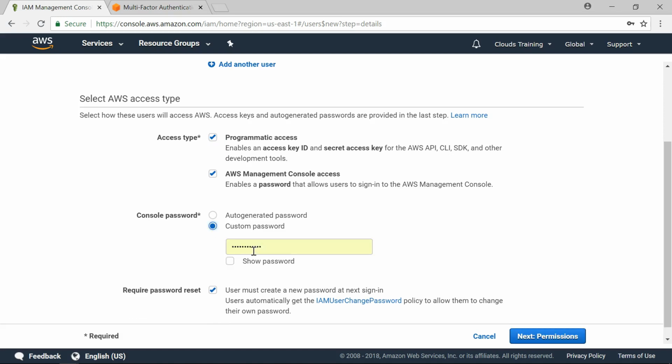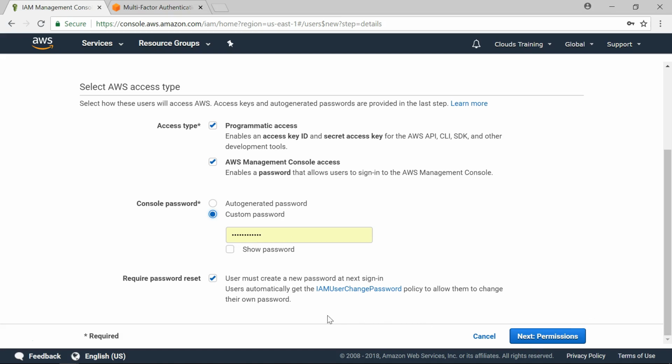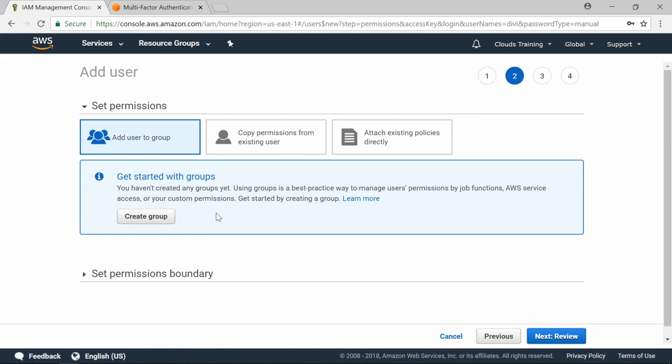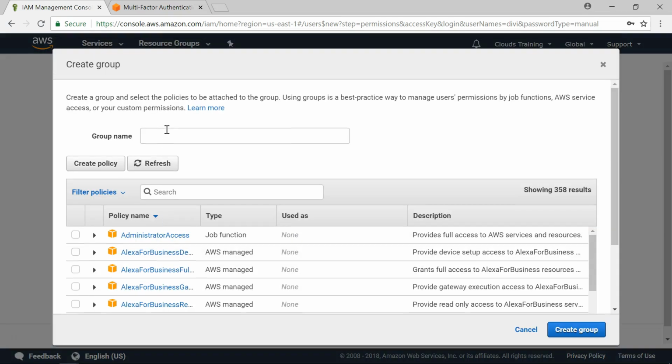Let's create a custom password. User must create new password: let's uncheck this. Now in this screen we have an option to add the user to a particular group, but we don't have any groups yet. So let's create a group and I'm calling this admin group because this user is going to have full access to all the AWS resources.